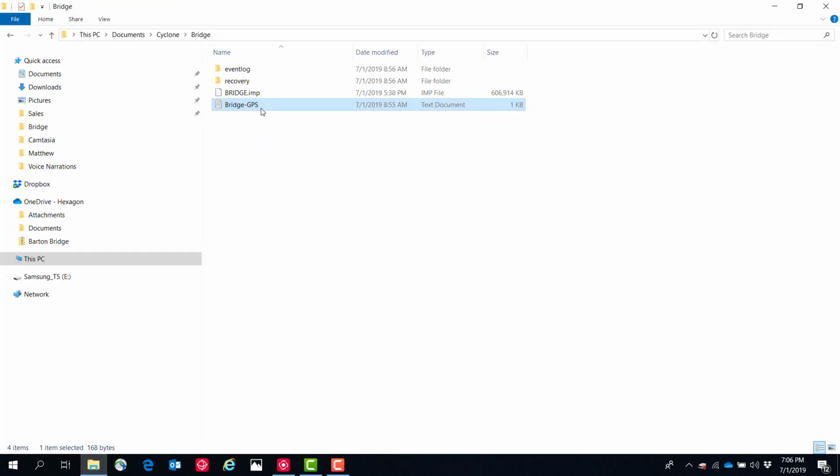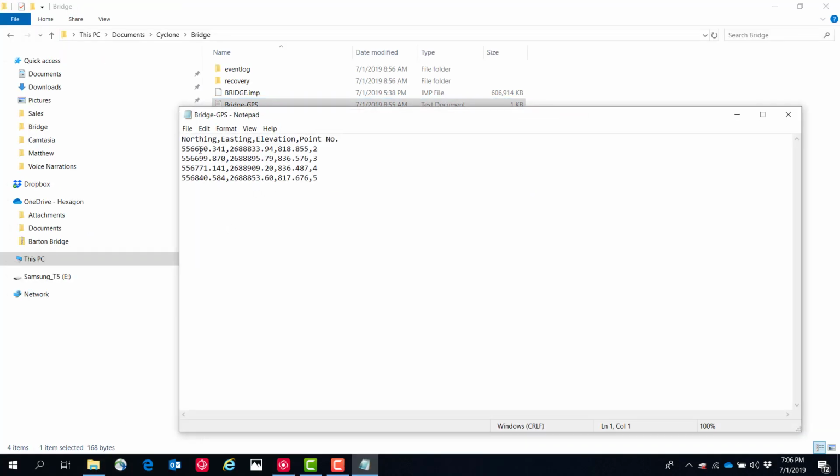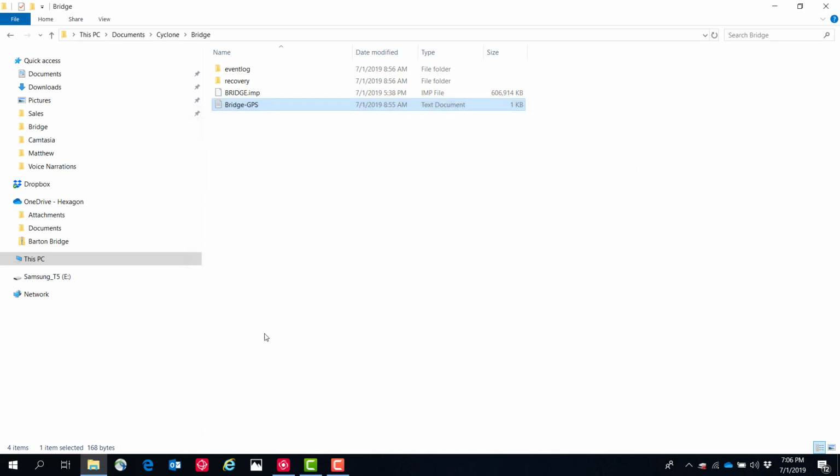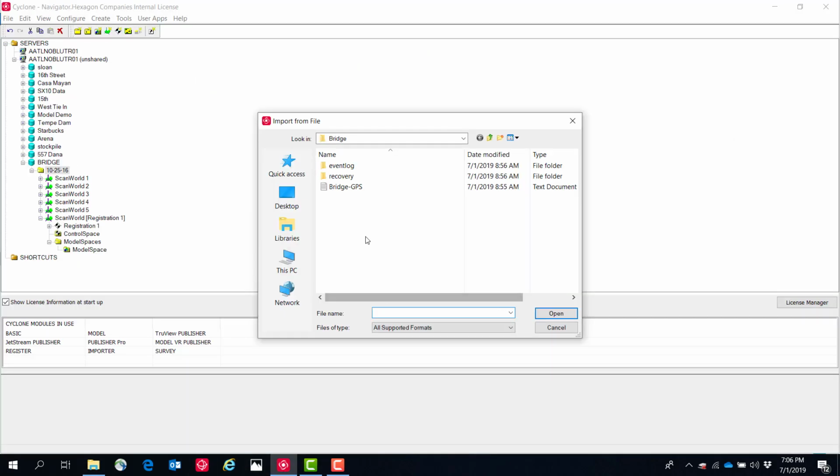All right. First, though, let's look at the text file. So, okay, this one's a little bit different than I'm used to. It does have a header. It starts with northing, easting, elevation, point number, and I believe these are feet, not US survey feet. So that's important to know before we import our text file. All right, open up.